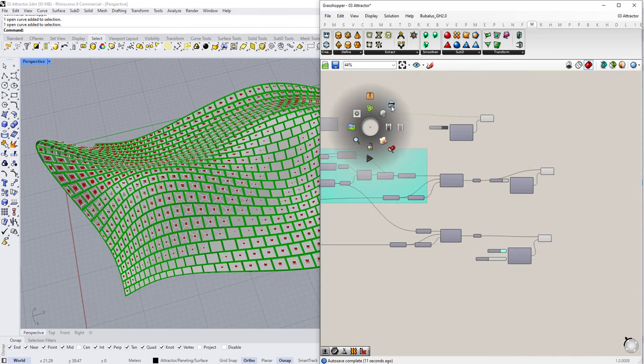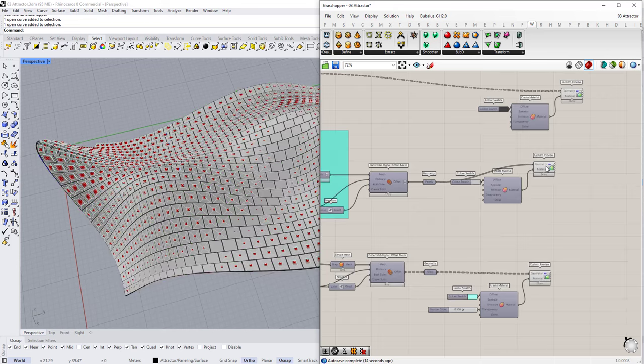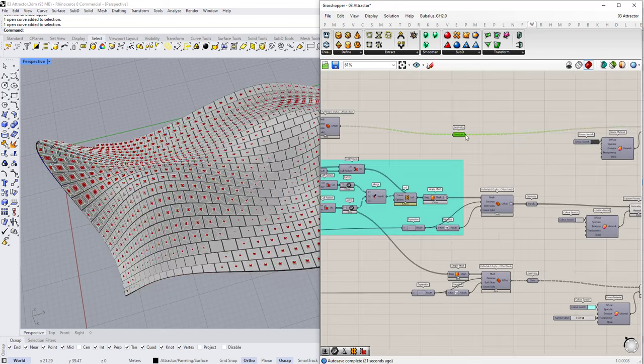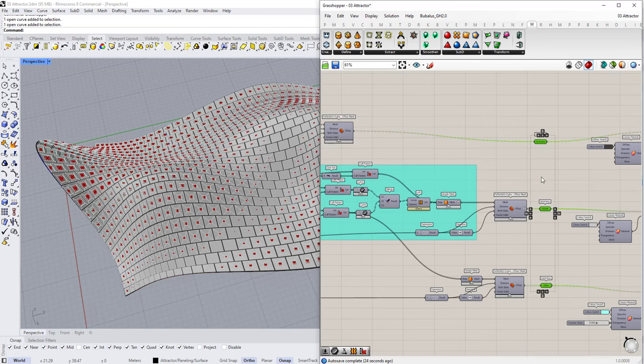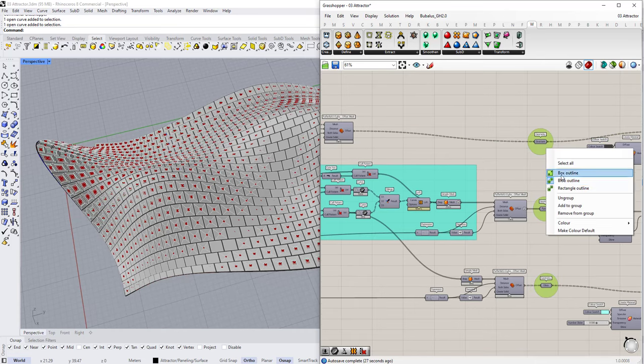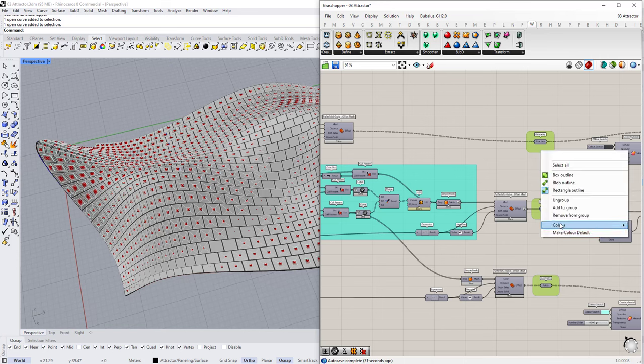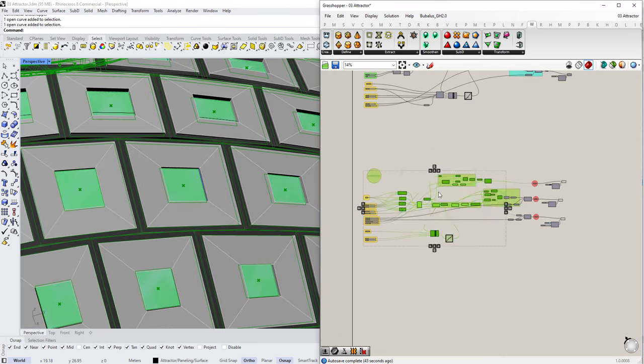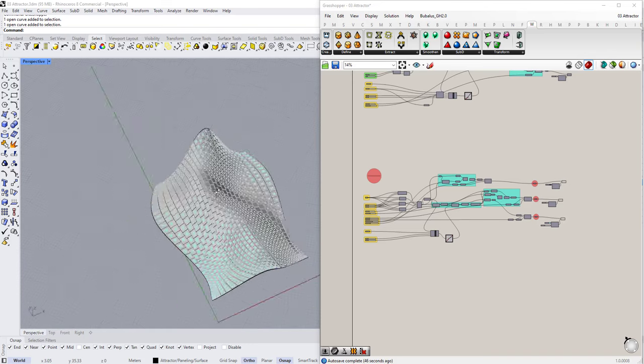This one, this one. And we can group all of this, Control G, and something like this. Make it this, and give them a red color or something. And I'm going to hide all of this. So yeah, this looks actually pretty good, pretty good.